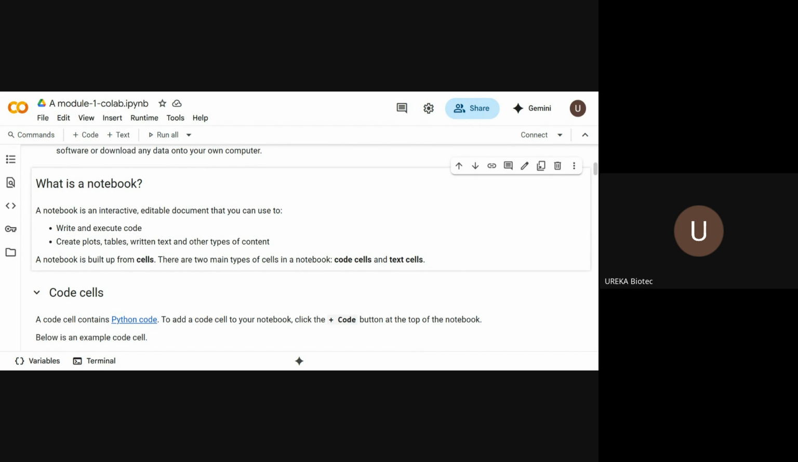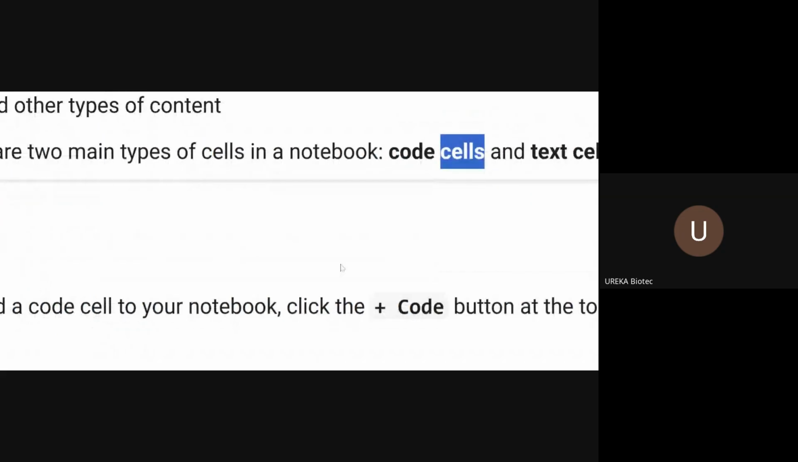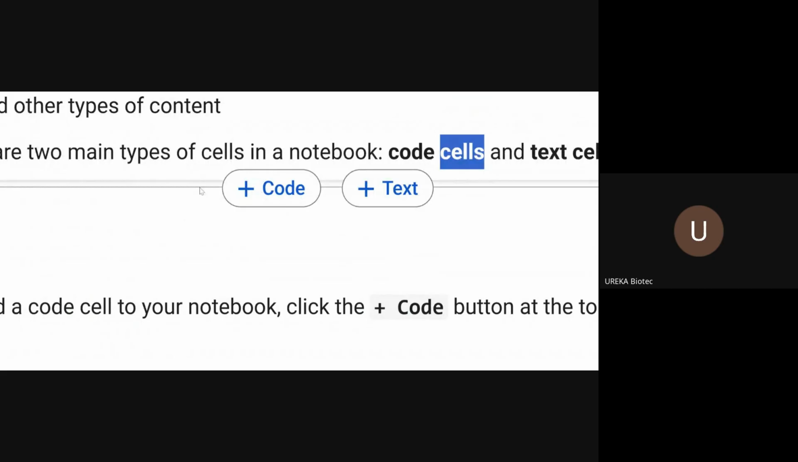So quickly, I'm just going to run through something now and teach us a little about Python, but I'm trying to make sure it's something we can do real quick. This notebook is built up from what we know as cells. We have code cells and text cells. I'm going to zoom in so that you can see it. Now, I just placed my cursor here, and here you're going to see code and text.